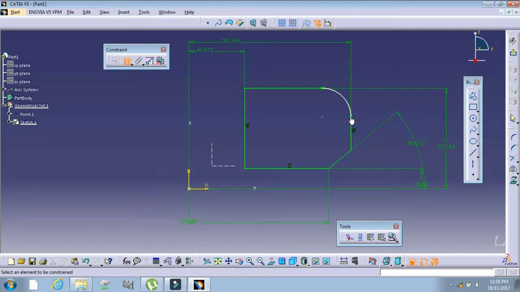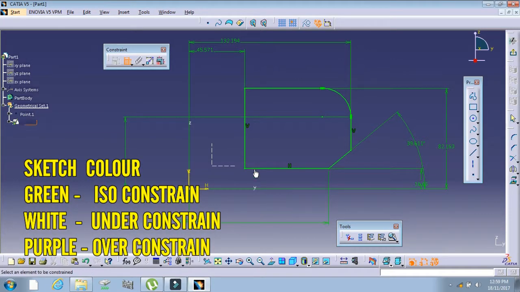Similarly, select a point, okay, and select the reference horizontal axis. Now all the sketch is constrained. Green color indicates the sketch is fully constrained, meaning the sketch is iso constrained.